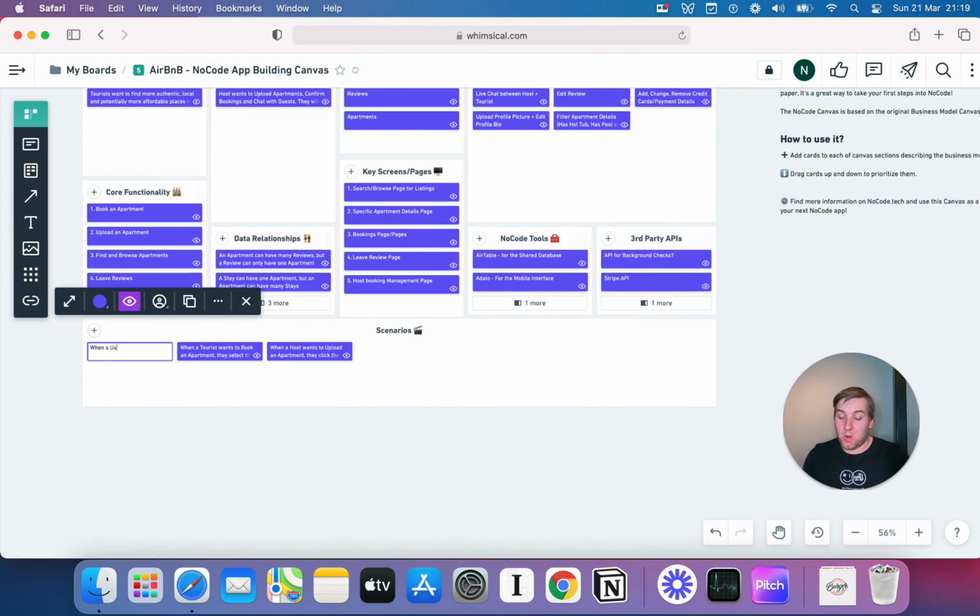I can also do, when a tourist wants to browse listings, they type into the search bar and use the available filters. I'm going to specify these. You don't need to, you don't need to go into this detail, but I'm going to say bedrooms, location. What else do you need? Bathrooms. Is that a good one? We'll go for it. So you get bedrooms, you get location, you get bathrooms. When a tourist wants to browse listings, they type into the search bar and use the available filters.